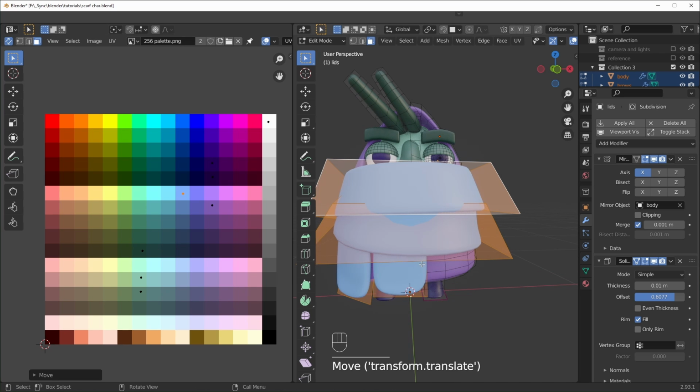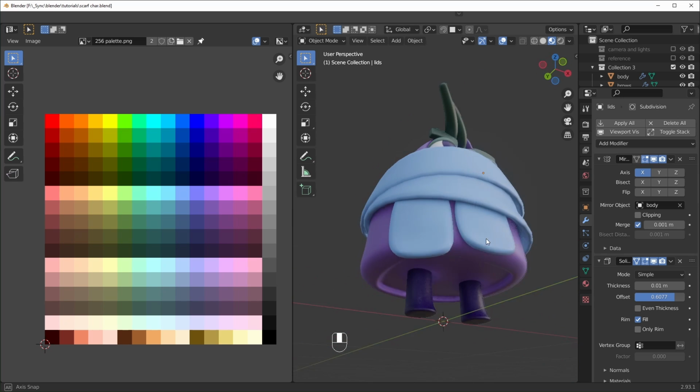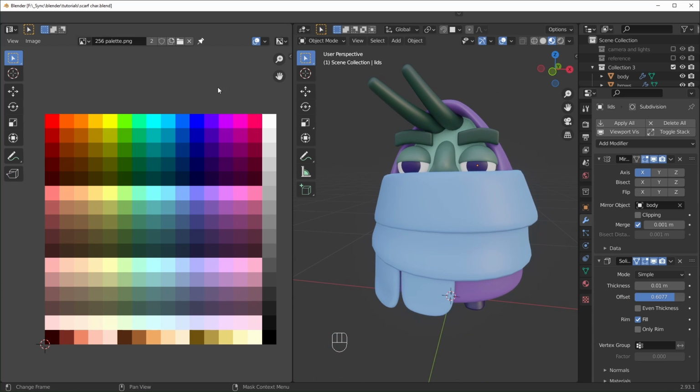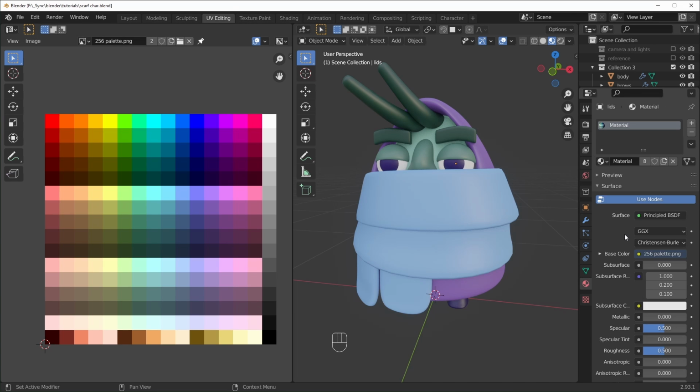And I'll make it this light blue color, I think. So one thing I like about this method is how fast it is. You can see it really didn't take me long at all to set up the colors, and we're all using just one material for this. So if you did want to change the roughness or anything like that, you can either go back into the shading tab over here, or you can just do that from the material properties right here.